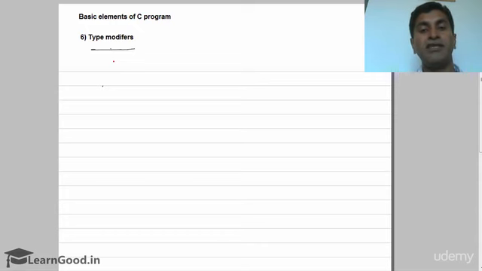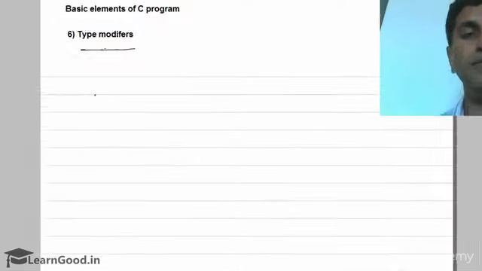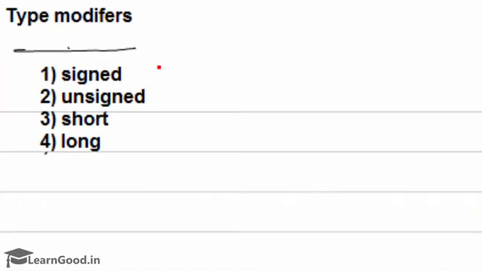In the same way, in a normal integer, the last bit is used as a sign bit. So assume that you don't have any negative numbers at all, then why waste the sign? I would like to use even the sign bit as a data bit. That means all 16 bits should be treated as data bits. So if you want to modify the structure of the data type, that can be done through these type modifiers. There are totally 4 type modifiers available in C language: signed, unsigned, short and long. These are the 4 type modifiers.